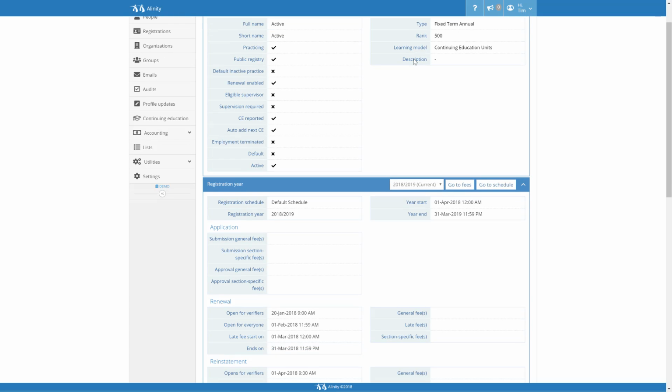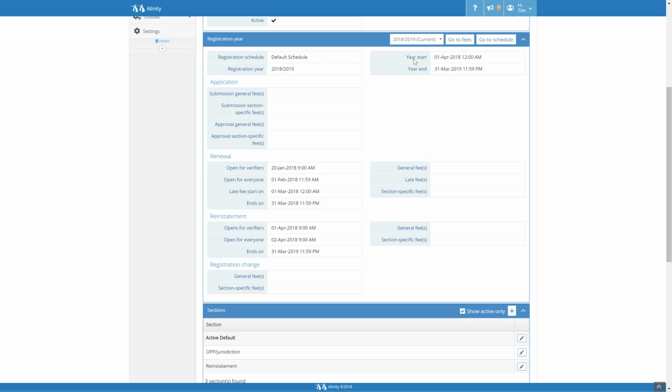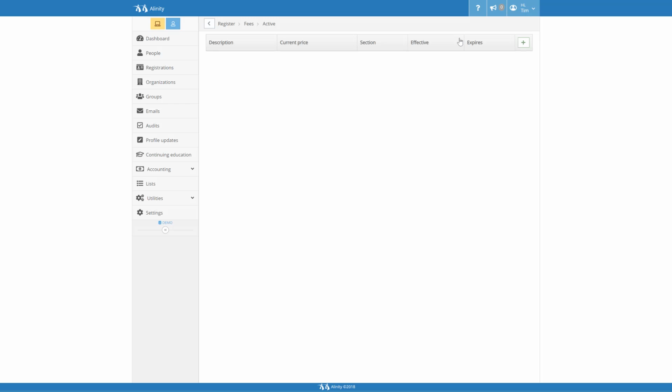Once you're on your target register, scroll to the Registration Year section. This is a clean installation, so it looks like no fees have been assigned at all, but we're currently only interested in the registration change subsection. However, you can use what you learn here to assign fees to the rest of the register if you so choose. Click the Go to Fees button.